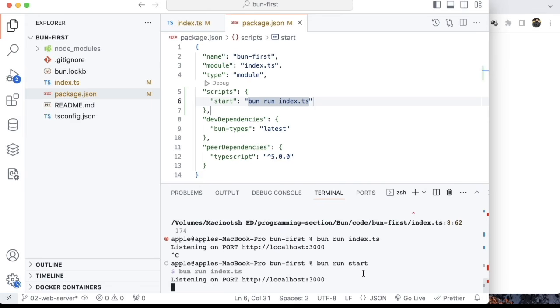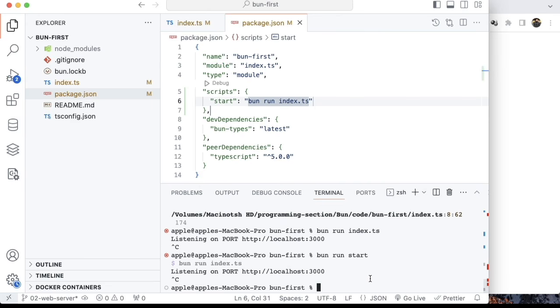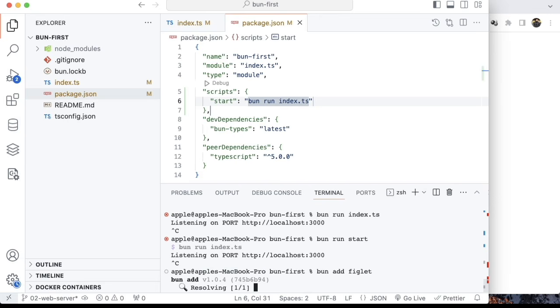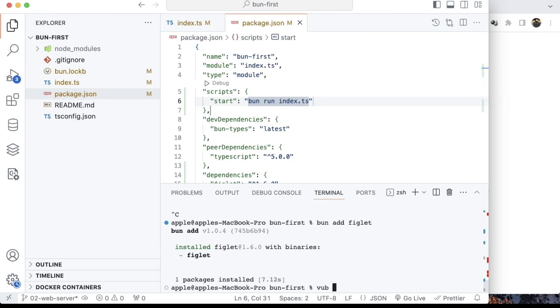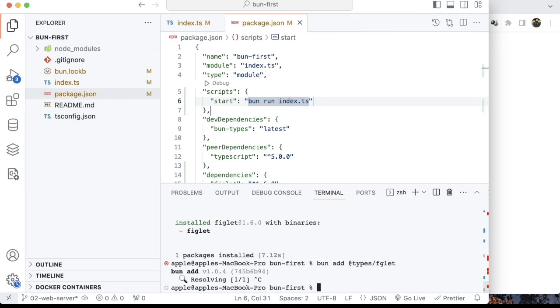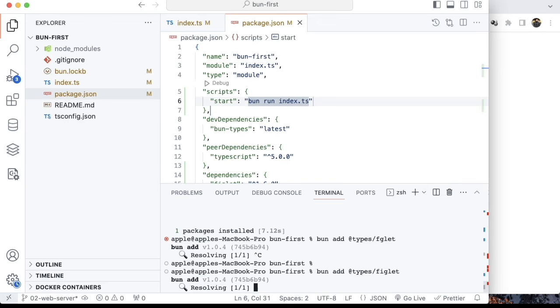That looks good. So if you want to install a package, you can also do that. Bun add. I can add a package, figlet, I don't know. Bun add. It's going to install the dependency. Let's add a new package. You can also install the typing of the package. Types add figlet. Oops. Figlet.